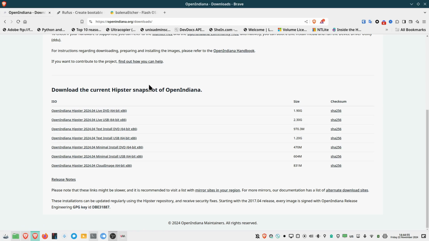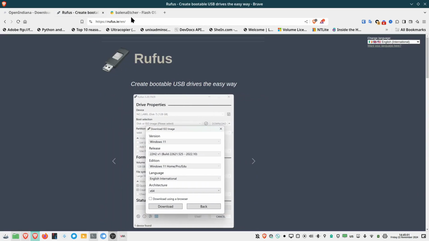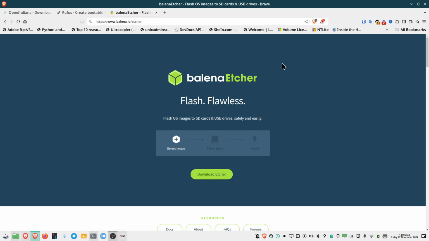If you are on Windows and you want to create a bootable USB drive, you can use Rufus or you can use Balena Etcher. And of course, next. Nothing needs to be explained here.